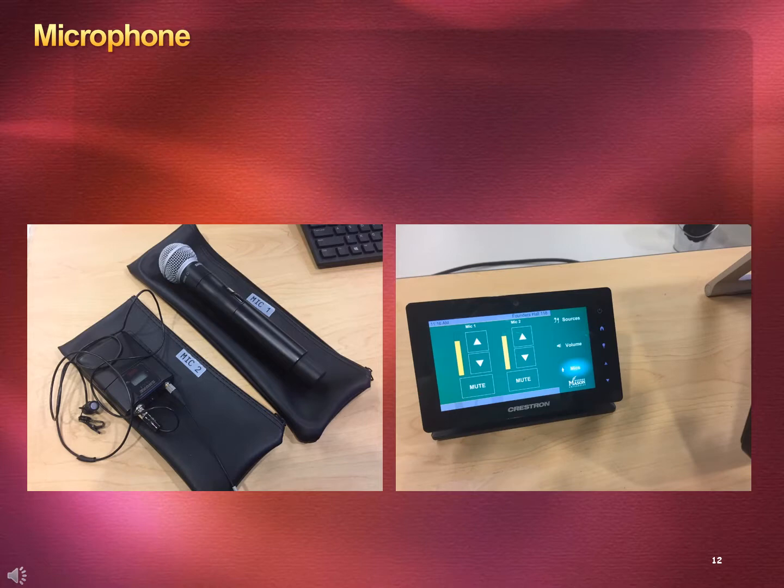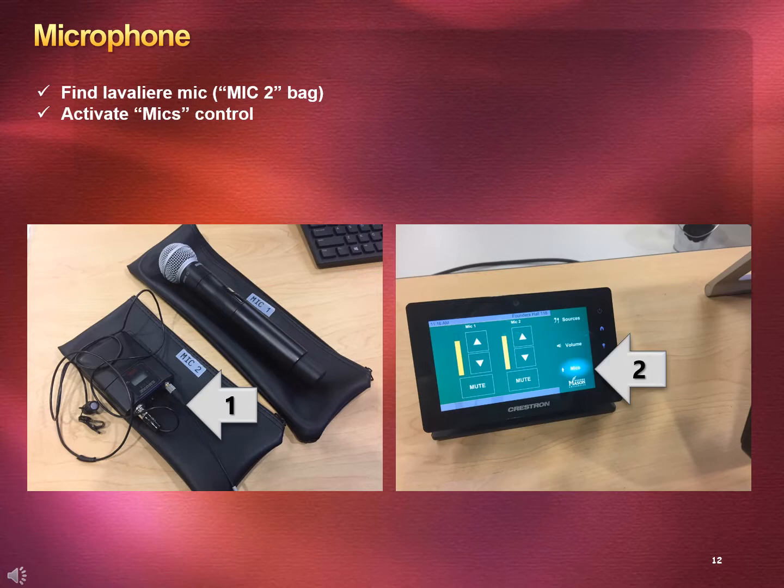An additional classroom setup step is to set up the lavalier microphone. Find lavalier mic bag marked as mic 2, arrow 1, from wooden drawer below table. Tap mics on Crestron control panel, arrow 2. Place the lavalier mic head clip near the instructor's lower throat. Switch on mic base and test the sound level by speaking normally into the mic.